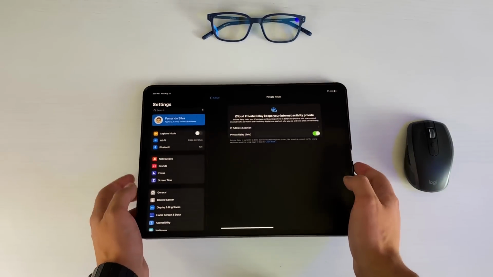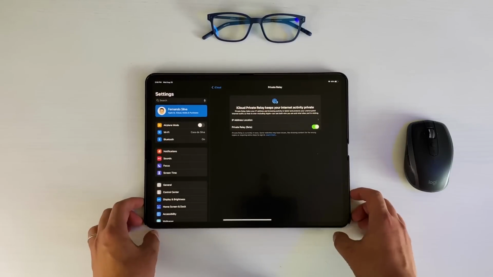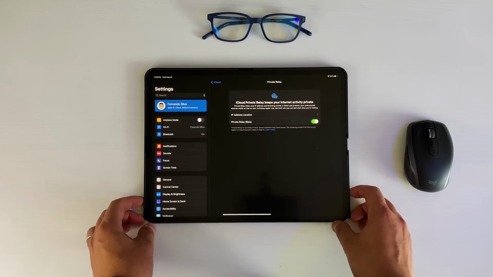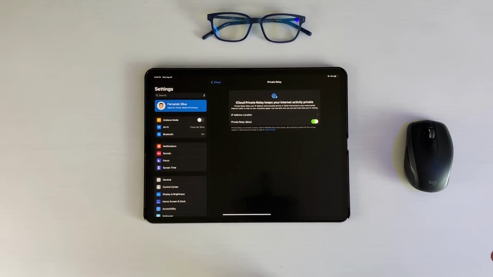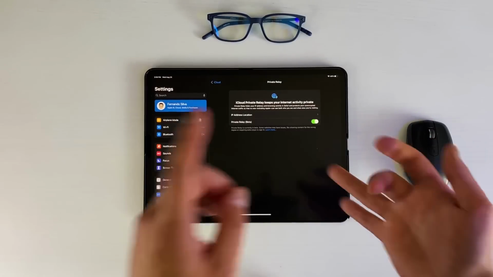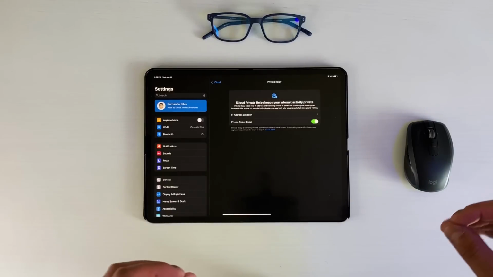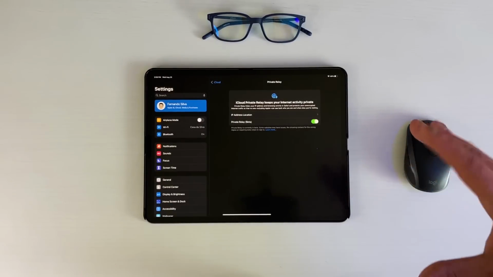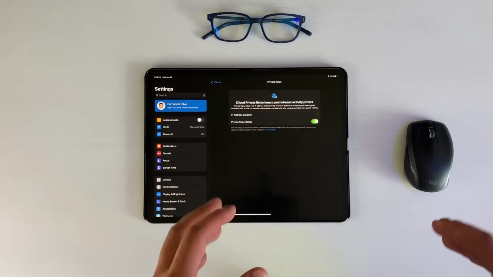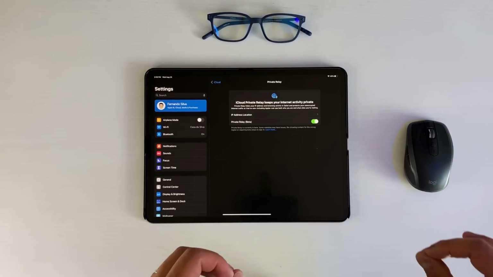So again, Private Relay is very, very cool, but I did want to mention and reiterate that this is not a VPN. A VPN, a virtual private network, you guys have seen it before, NordVPN, Ivacy, Surfshark, all these sponsors that are out there. And what they do is something very similar where they hide where you're coming from and change up your location and things like that. This is doing something a little bit different.